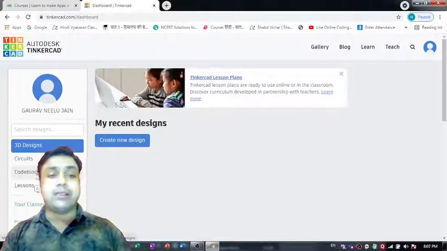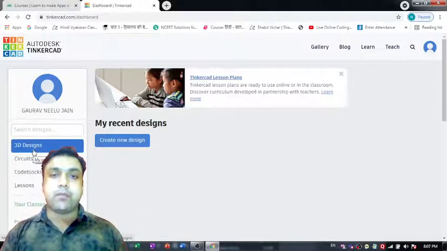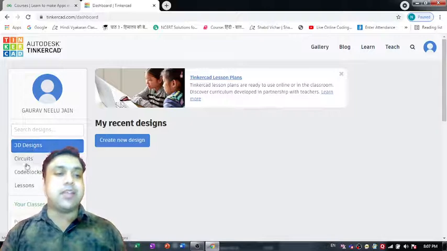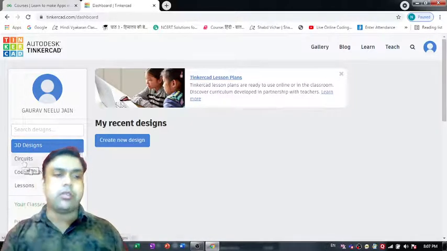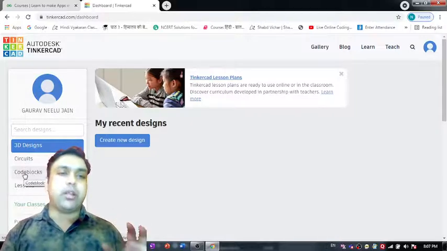to this amazing dashboard where you will find these options. So you can design 3D environments, right? You can design 3D models, you can create virtual circuits, and you can code them also, and also you can learn block based coding on this platform.